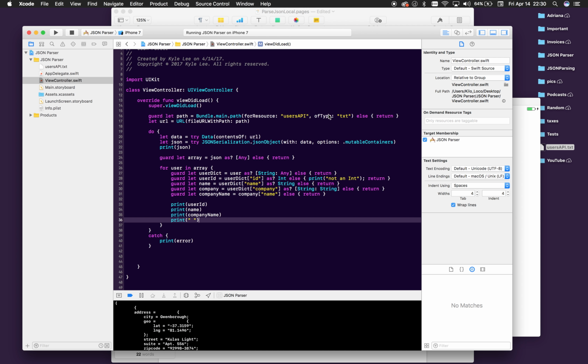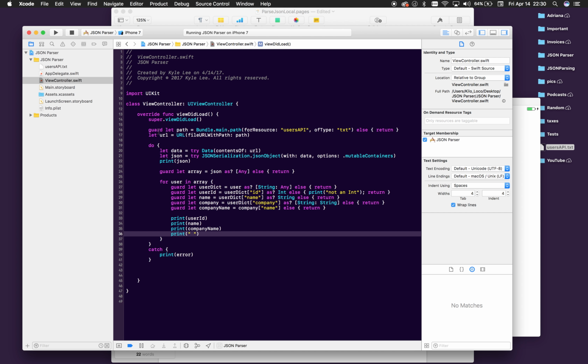So to go back and recap what we just did, all we did was we got the path, we got the URL for our file. We turned that file into data. We serialized that data with JSON serialization, and that gave us back the JSON as we expected it from our file. From that, we turned the JSON into an array of any, and now we're iterating through that array, and we're actually parsing. So this is all the parsing that we're doing.